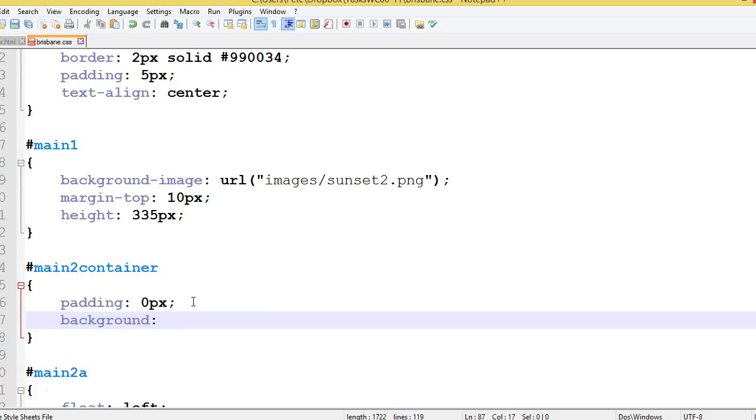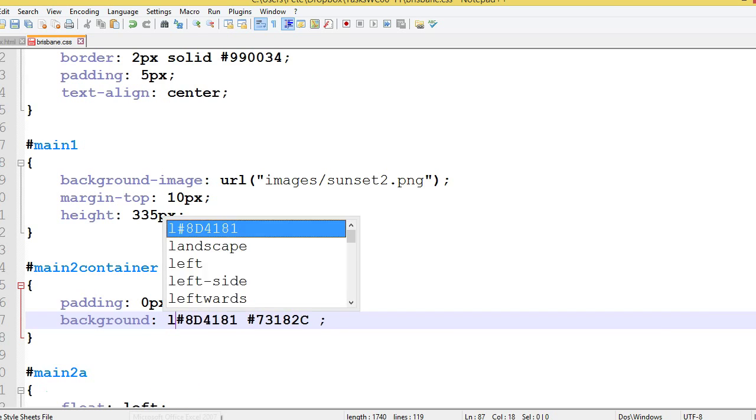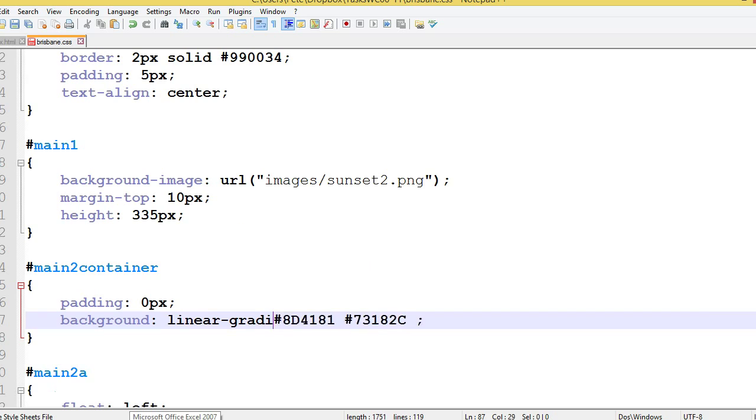In the client requirements document, the colors are set as #8D4181 and #73182C. The first color is one found at the bottom right hand corner of the image sunset2.png, and the second color is the background color of the big container div. To achieve this, the background attribute is set using the linear gradient function and is passed the colors as its parameters. There are more functions available for this, but passing it 2 colors will create a blended background from top to bottom.